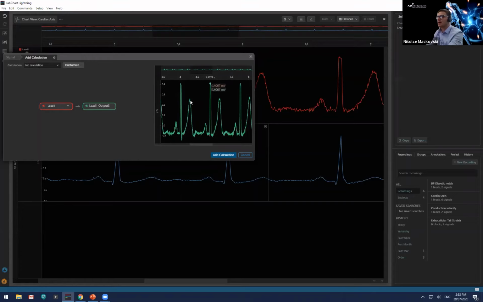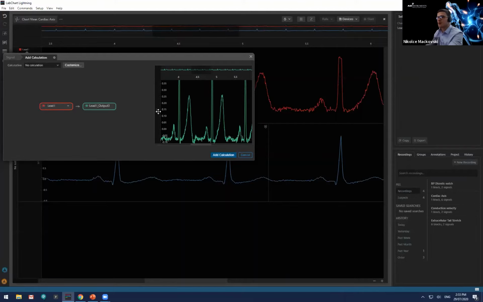If I use my scroll wheel, and if you're using a laptop, you can use your trackpad, you can basically zoom in and out just like that. Same thing on the scale, I could modify this on my scroll wheel or trackpad.